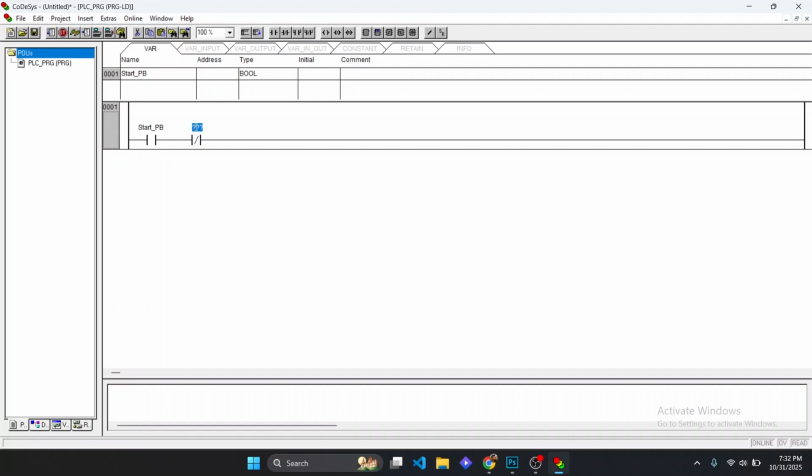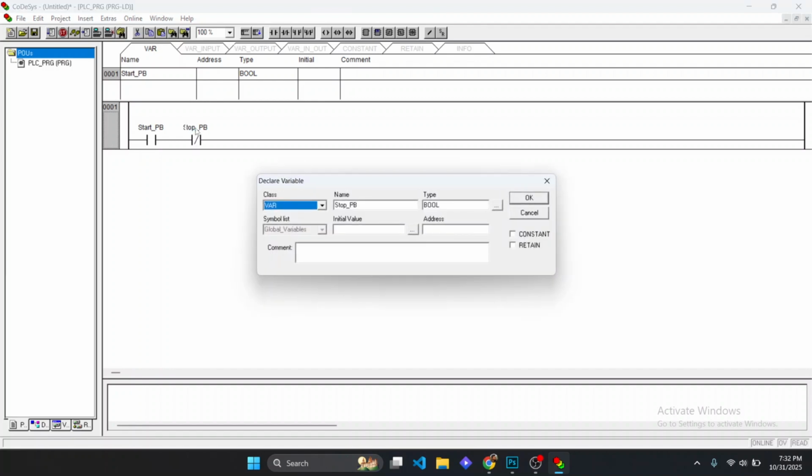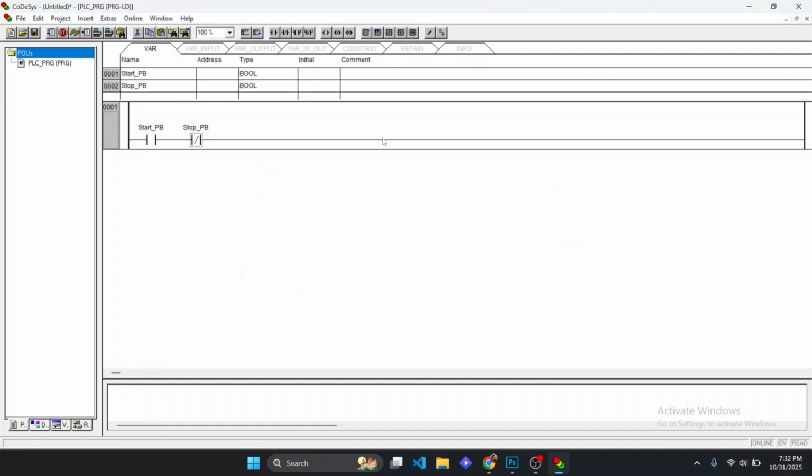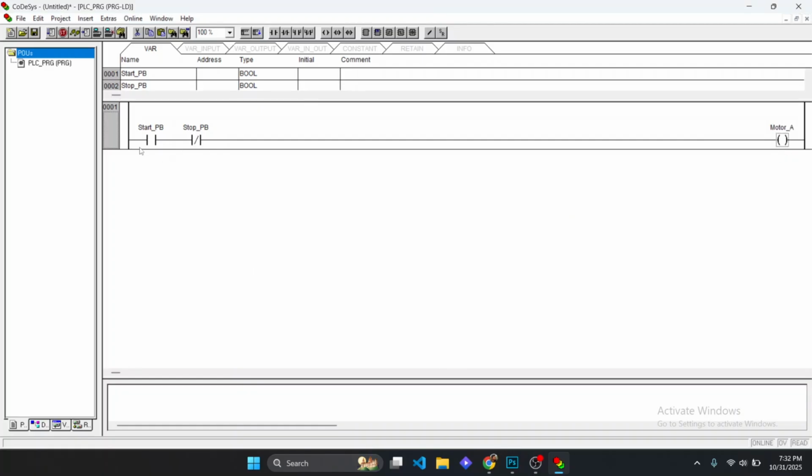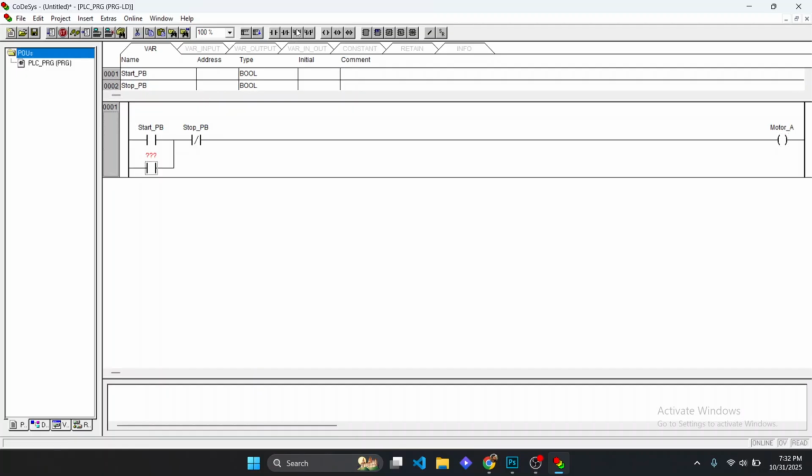The first one is the start push button, the second is the stop push button. Now we put the output coil. The name is motor. This is also a boolean type. Okay, so to latch it, we are going to use it like that. This way you will latch, so after you release the start push button, the motor will still continue to be on.